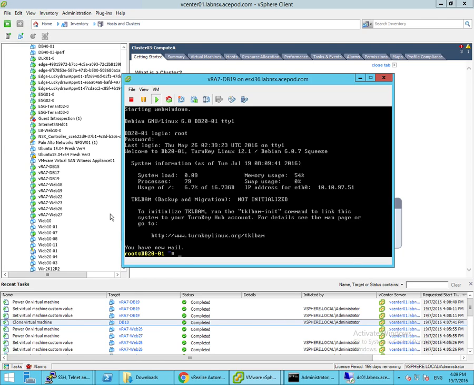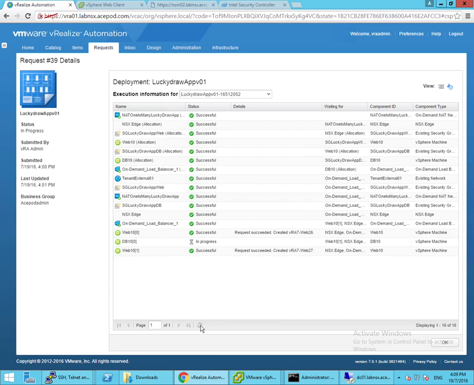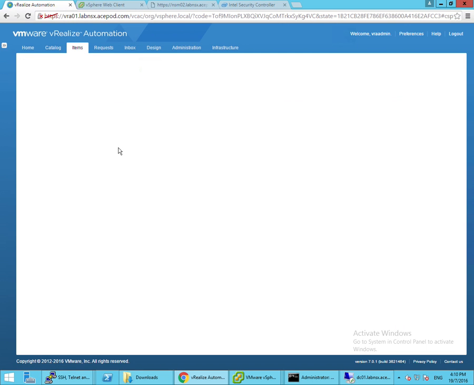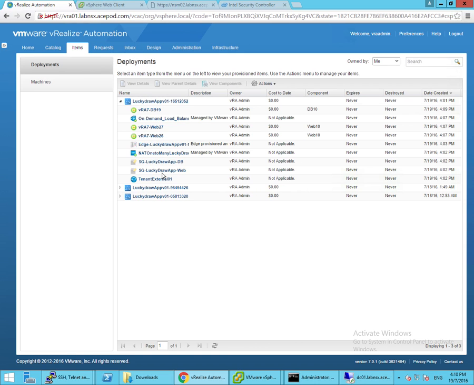So typically, without NSX or microsegmentation, all three VMs are able to communicate with each other, because they are on the same layer 2 domain. Now the whole request has been completed. If I go to the items in vRealize Automation, you can see that this is the one that I just created. Here you can look at the date. So this is the latest one. DB19 is the last VM that was spun up.